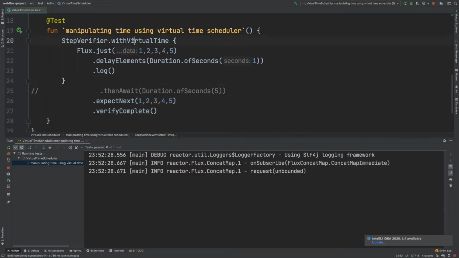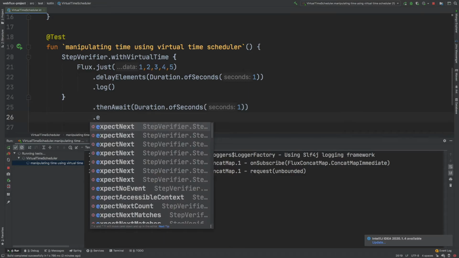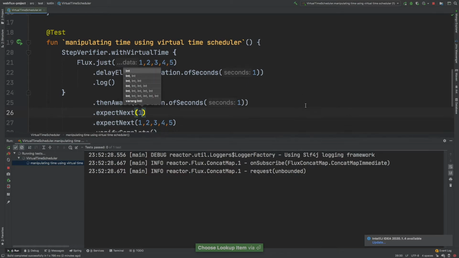If you see, we have set up a virtual clock. That means we have to manually move ahead this time so that the flow of elements can get started. Right now, there is no one who can advance this virtual clock. That is the reason it is not able to execute the elements. So let's say I advance this time by 1 second, then what will happen? Then we will get expect next as 1.